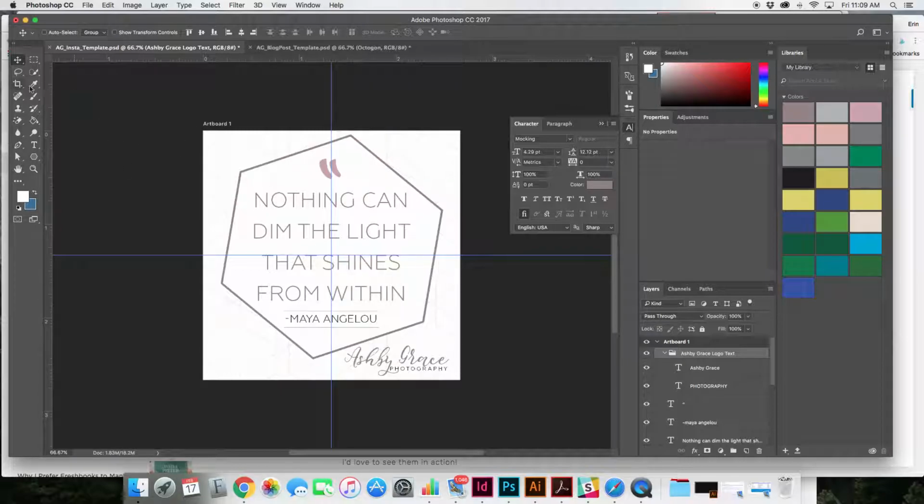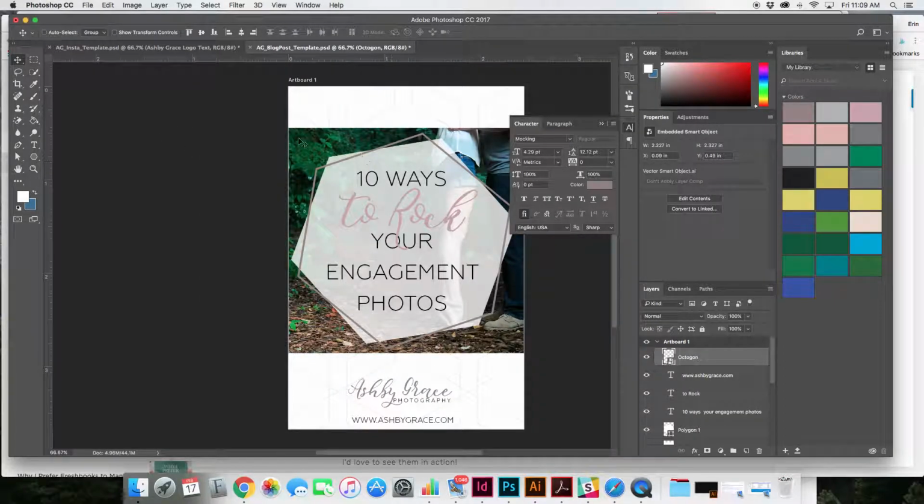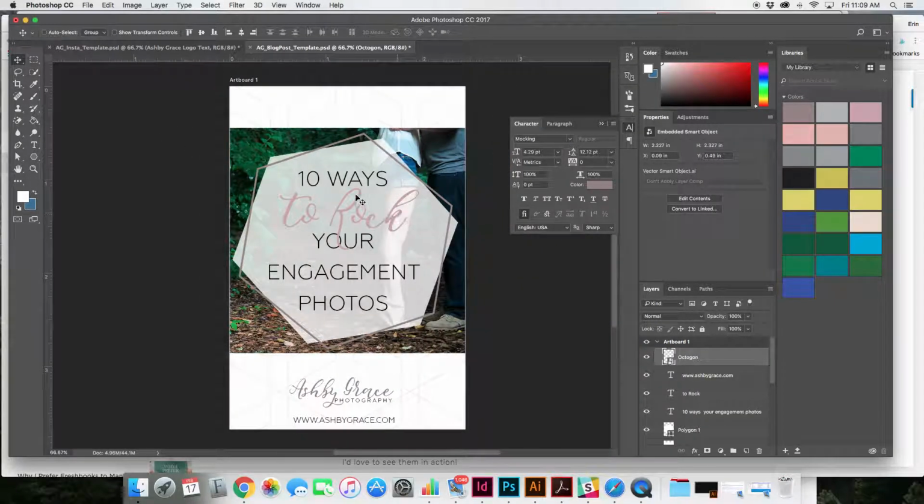All right, so next I'm going to move on to the blog post template. First of all, this is obviously your title that you want here. I use two different fonts, and I'll show you. "To Rock" is a separate text line. It's not connected with the "10 ways your engagement photos." So you kind of have to plan out what your blog post is. It's "10 ways to sew a pattern," you know, so you kind of have to change it up how you want it to be.